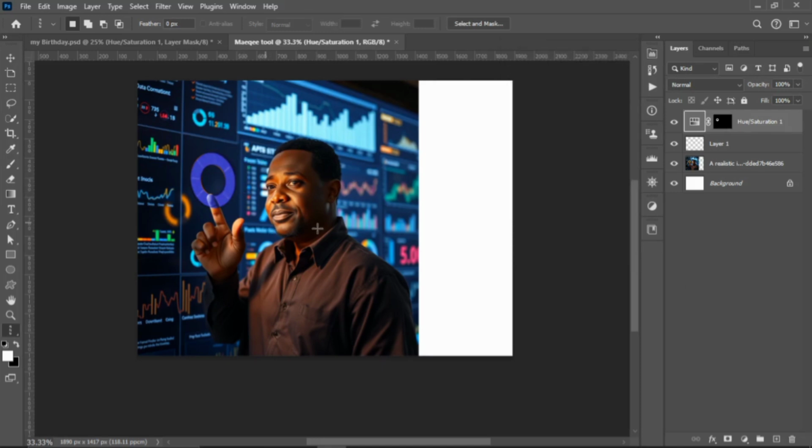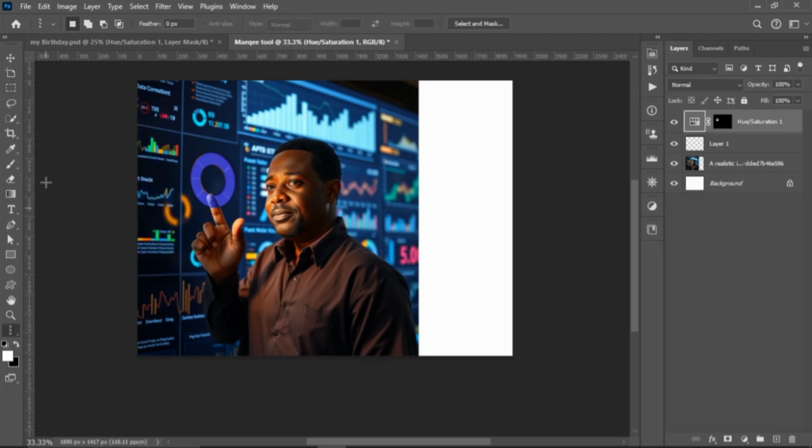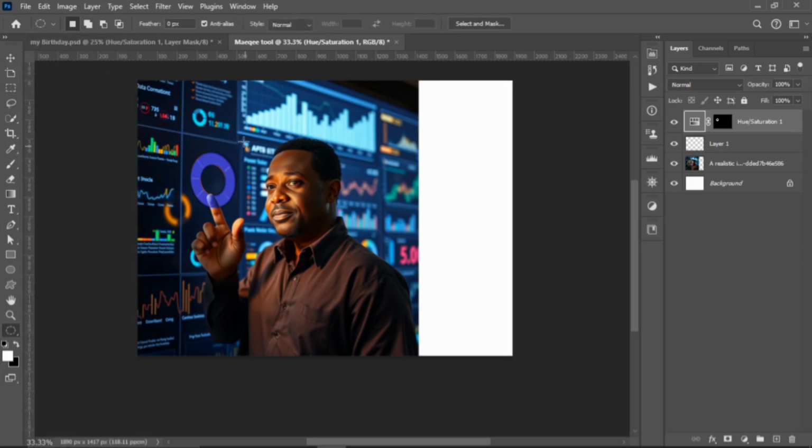Maybe I want to change the color of the face of this person. Maybe it's not a person, I don't know. So you're going to select your ellipse tool. Where is my ellipse tool? I long press here to get my elliptical tool. Then I select the head. You see, I select the head.